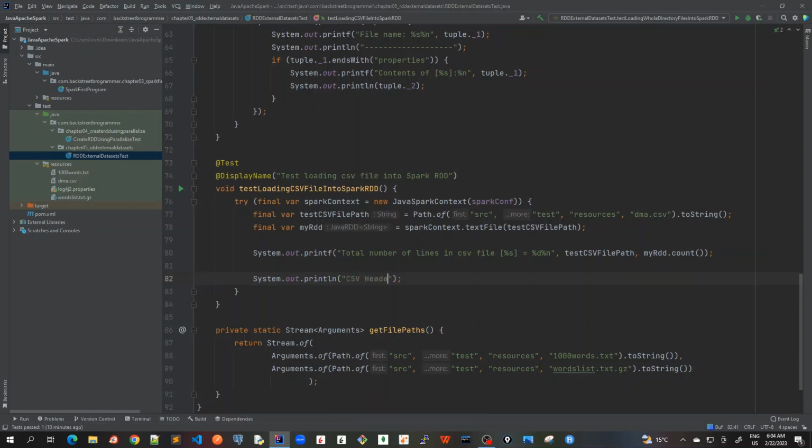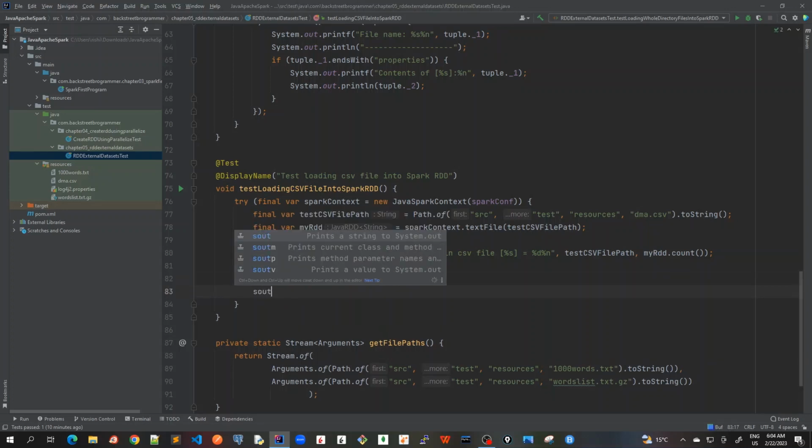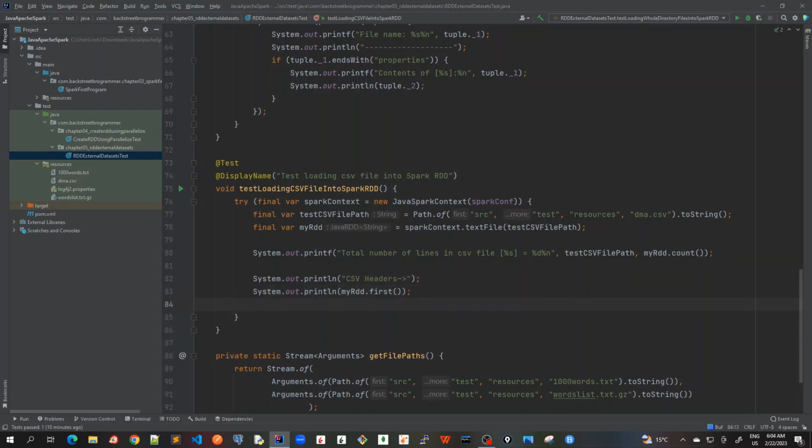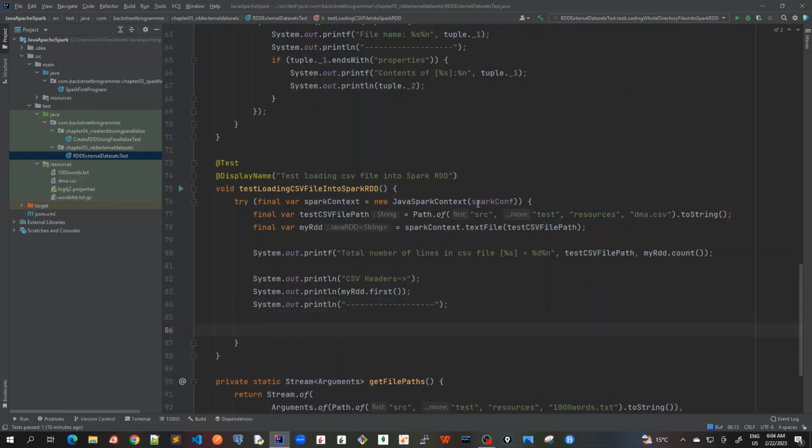So I will just use headers, and I will again call System.out, and then for my RDD, I will just call the first method. We can also use take and pass 1 as an argument, but it's not needed. The first method does the same thing. After this, I will create one line separator here so that the output is clear.